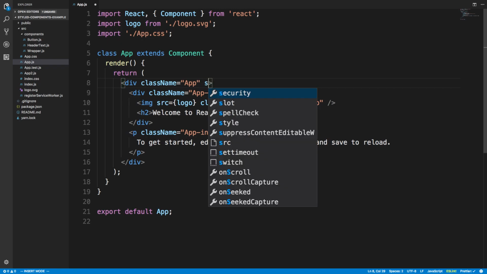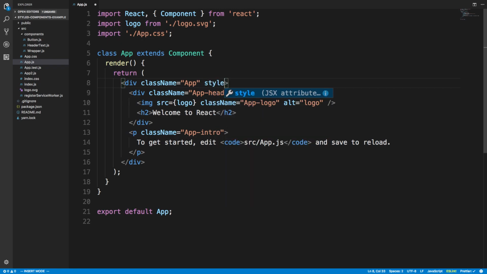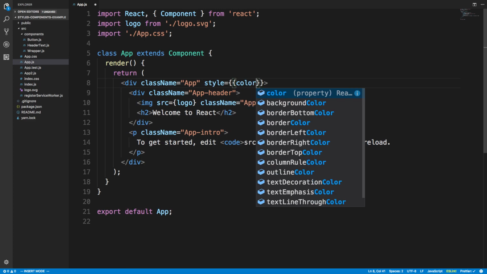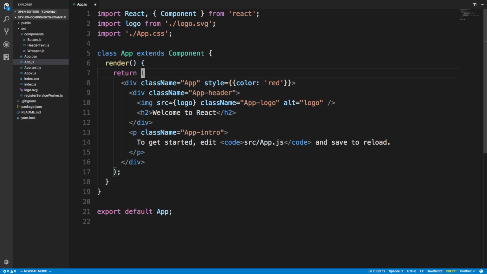Or sometimes you might see inline styles using the style property, and here I can say the color I want, so I can say color is red. So that's another way you can do it.